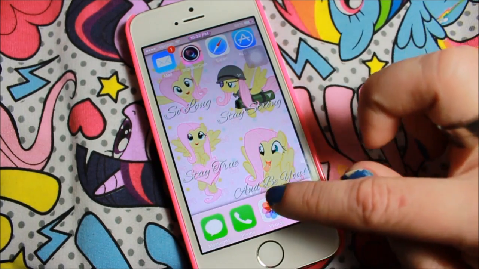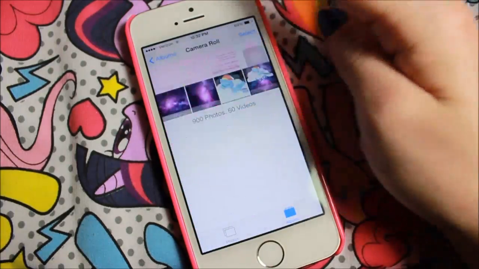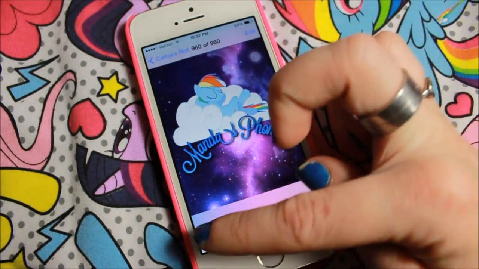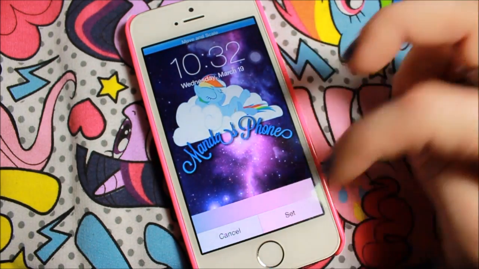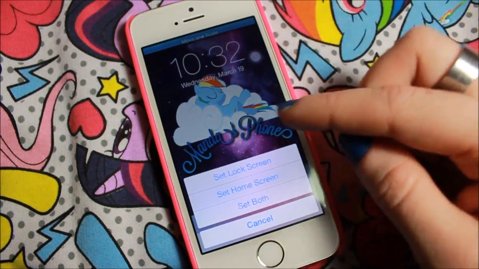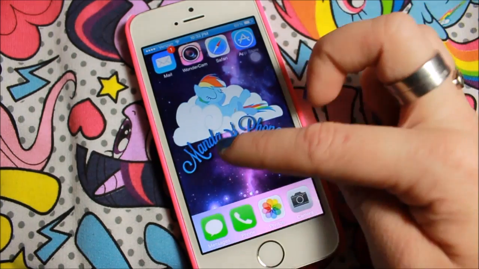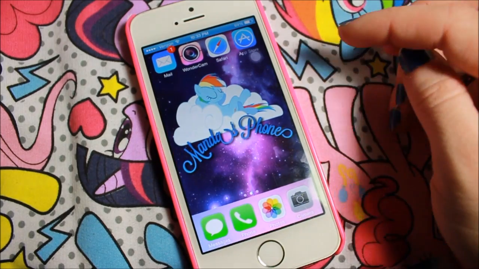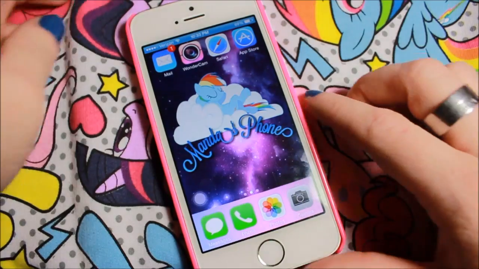And then to set it as my wallpaper, I go into Photos, my camera roll, find the picture that I just saved, go here, use as wallpaper, and then set, and you can set it as your lock screen or your home screen. I'm going to set this one as my home screen. So setting, and boom, there is my custom Rainbow Dash wallpaper that I just made with you guys in this video.